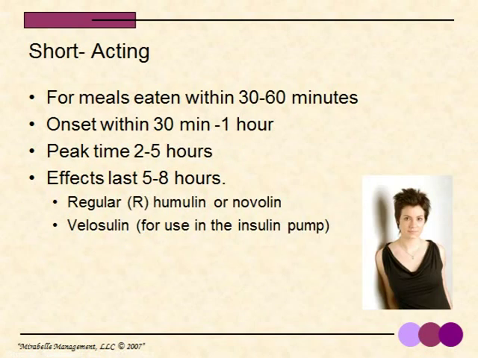Next is short-acting insulin. Short-acting insulin covers insulin needs for meals eaten within 30 to 60 minutes after an injection. The onset usually occurs within 30 minutes to 1 hour. Peak time is 2 to 5 hours after injecting, and the effects last around 5 to 8 hours. Some common name brands are Regular, R, Humulin, and Novolin. Velosulin is a type of insulin used in the insulin pump.